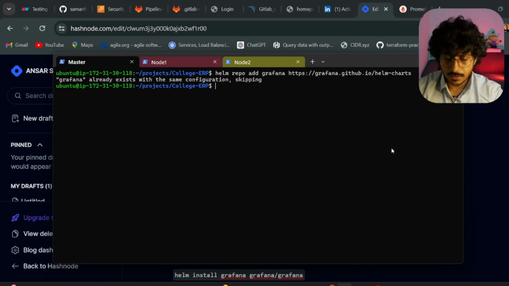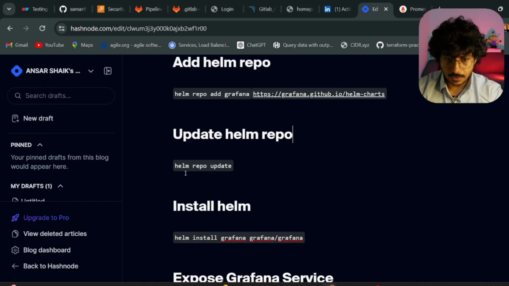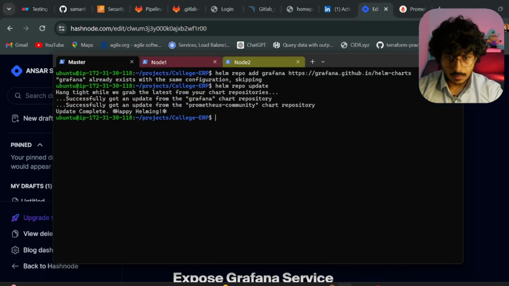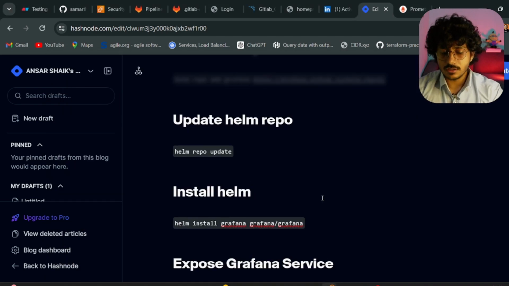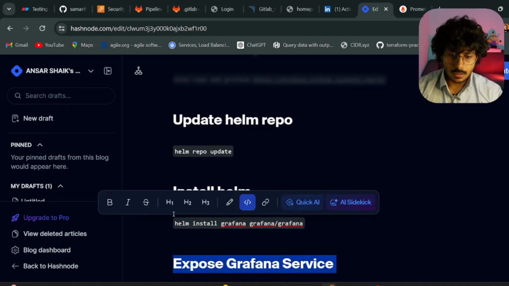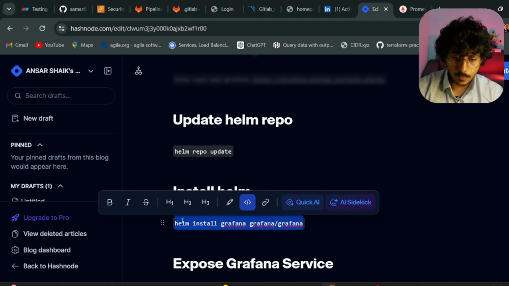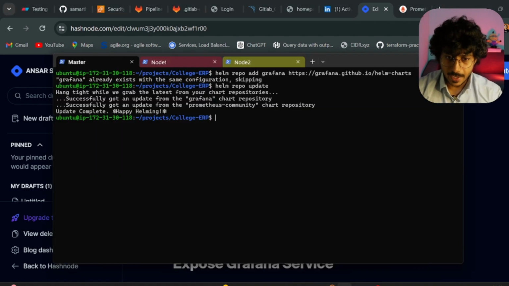It's saying that Grafana already exists. Next, we need to update the repo. Copy, updating, done. Why update? Suppose you added a Helm repo one month or one week back and you are trying to deploy now, there is a chance you might get an error. That's why we need to update before installing Grafana.